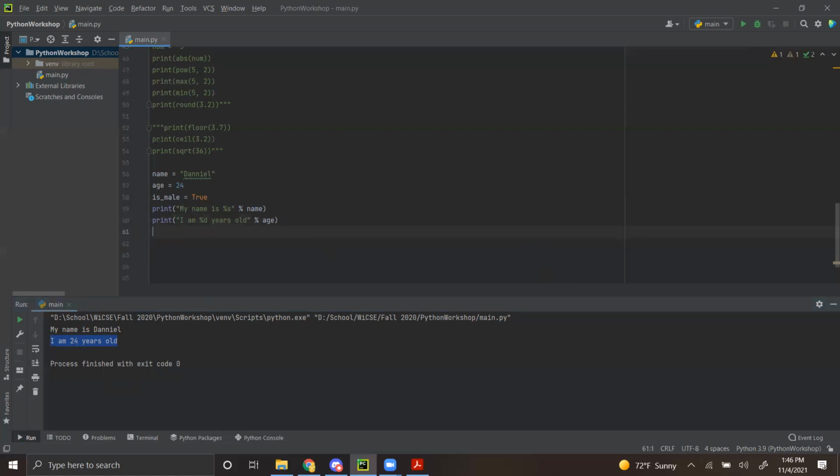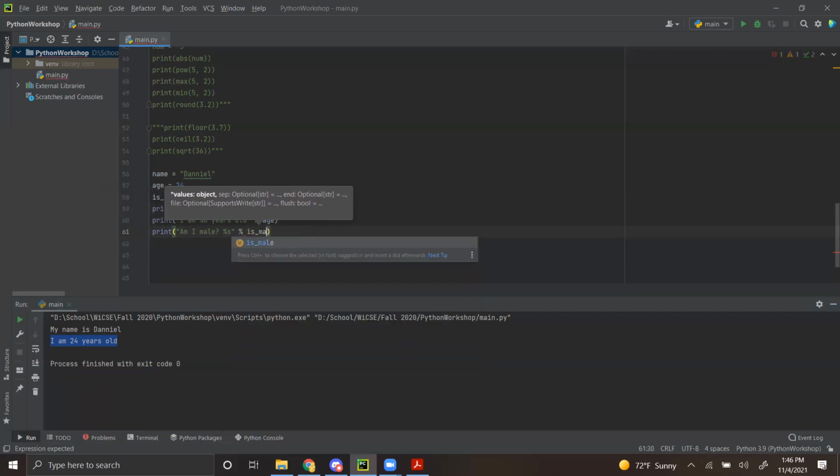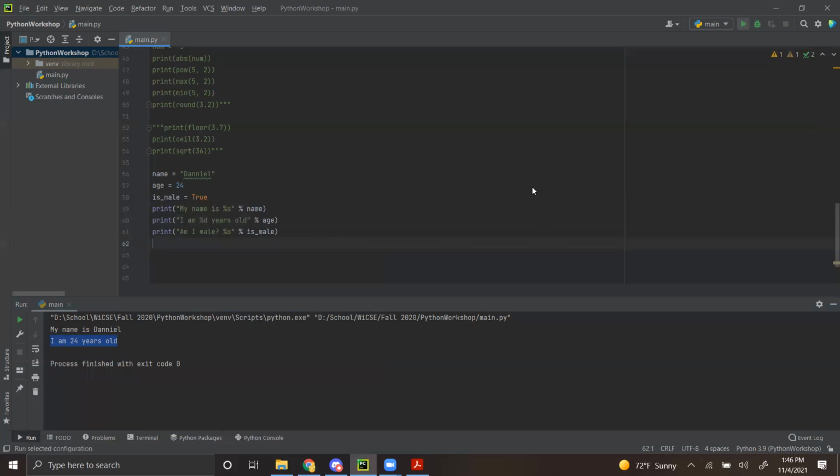The last thing is, say you maybe want to output a Boolean. You can do that. So I'm going to say am I male? And after that, I'm going to put either yes or no, so it's going to output as a string. And the string I want to output is the one returned by our Boolean, so is male. Let me output it. There you go. It's asking, am I male? My is male is set to true, so it's going to output true.